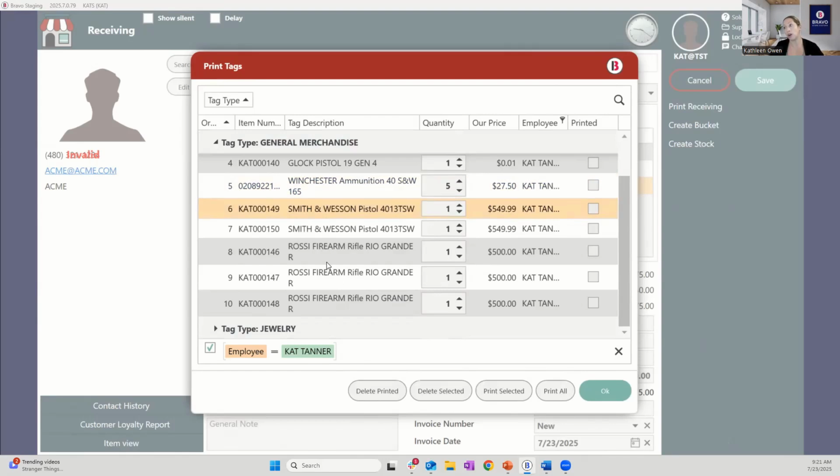Now, for the firearms, you can still use the UPC to sell out the item. It will basically pull up that duplicate picker where you can select the firearm's serial number so that you can ensure that you're selling out the correct firearm.